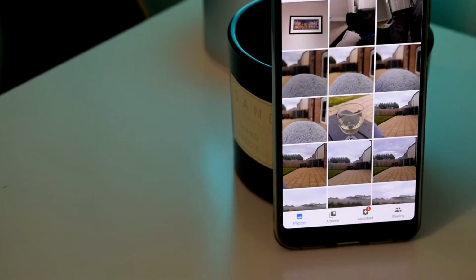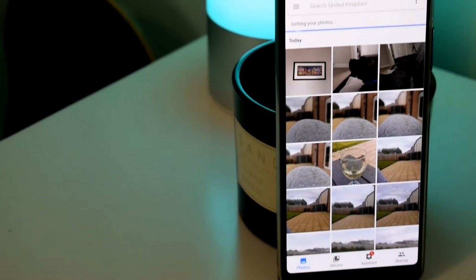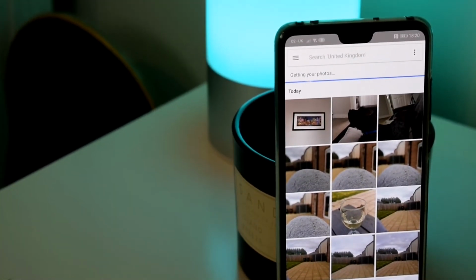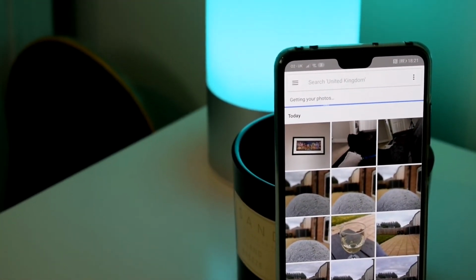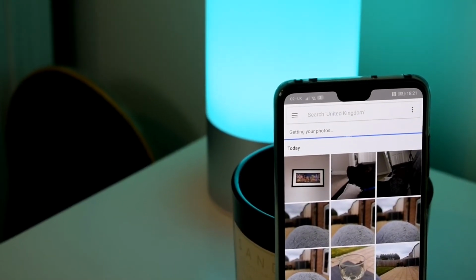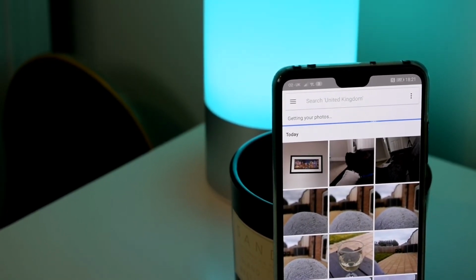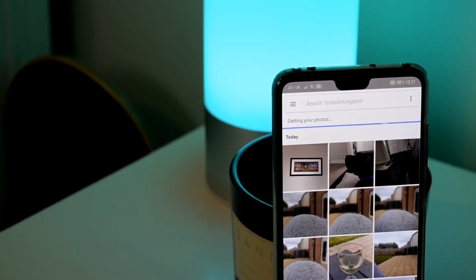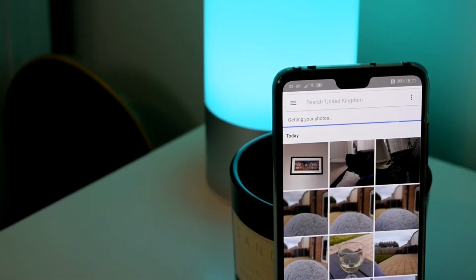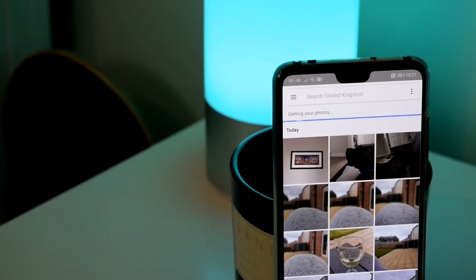So now that I have hit confirm, as you can see here, it's starting to get my photos and it's going to start backing that up because I am connected to Wi-Fi. Now, if you do want to go further into your Google Photo settings and back up things like WhatsApp pictures and WhatsApp videos, or any other apps that you use, maybe like Facebook or Facebook Messenger, I'm going to show you how to do that just now.